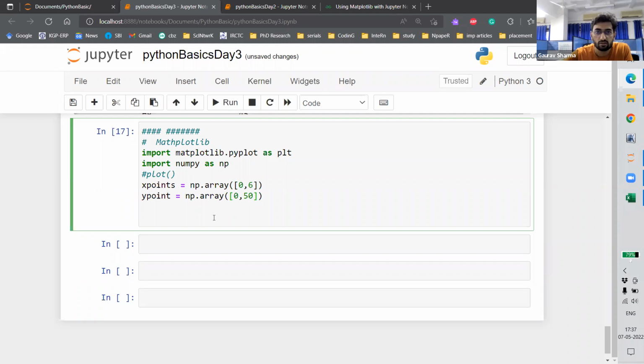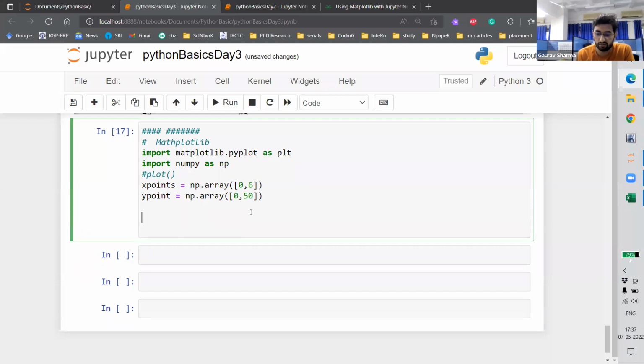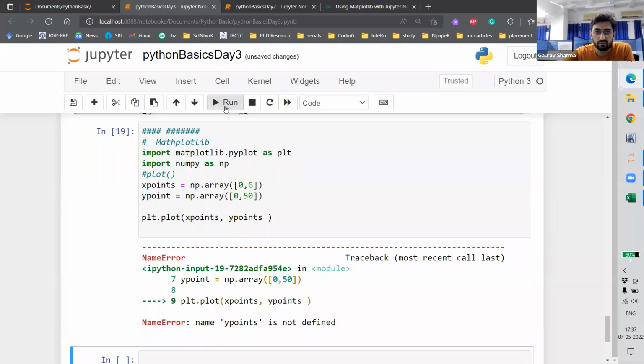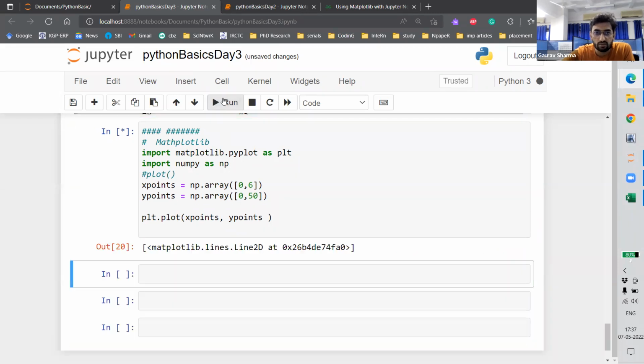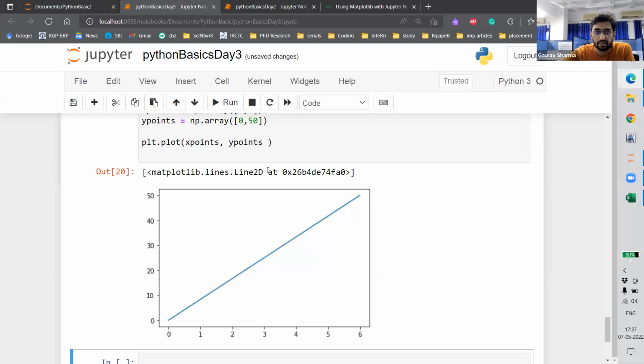Now what we'll do is plot these values. So how to call this particular plot function? We have imported this library as plt, the acronym for it. So we can use plt.plot to plot it, and you have to give the names. You should give x points, then y points. After that you simply run it.